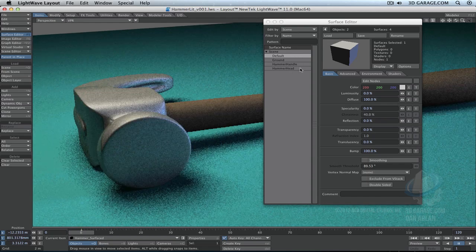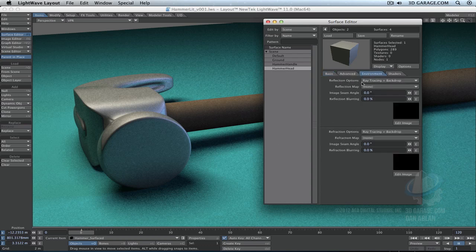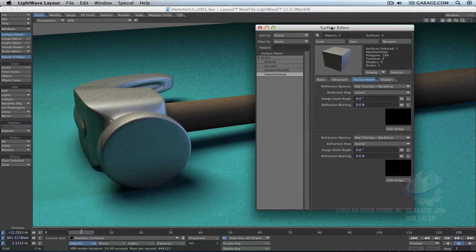All right, so let's go back to the hammerhead. We've got a 29% reflection. And while this was reflecting the environment, it needs something a little bit more because the environment's kind of plain. So go to the Environment tab. The reflection options are defaulting to ray tracing and backdrop. Ray tracing is what the computer does in order to calculate shadows and light and reflections. It sends out a ray, it sends out a beam, almost like a signal. You internet guys, it's like pinging something. And that ray goes and bounces and calculates and does all the math. That is the extent of my programming knowledge.